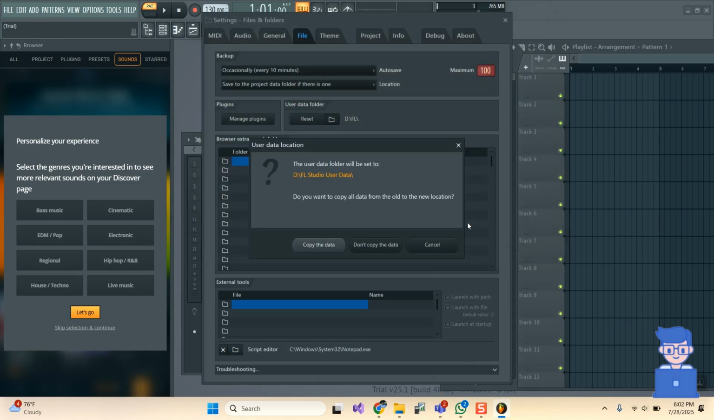If you want to copy all your previous data along with future user data, click on Copy Data. If you only want to store future user data, click on Do Not Copy Data. I only want future user data, so I will click on Do Not Copy Data.